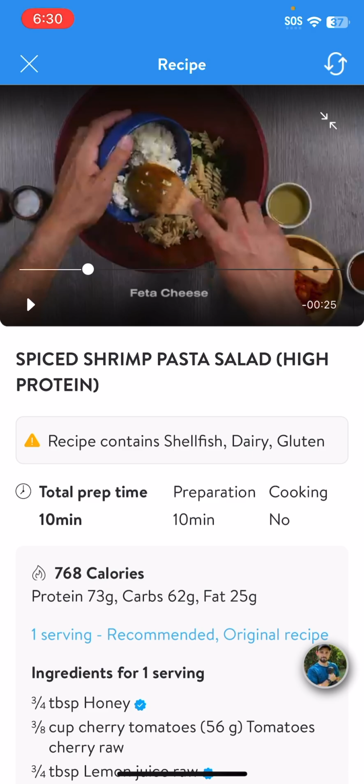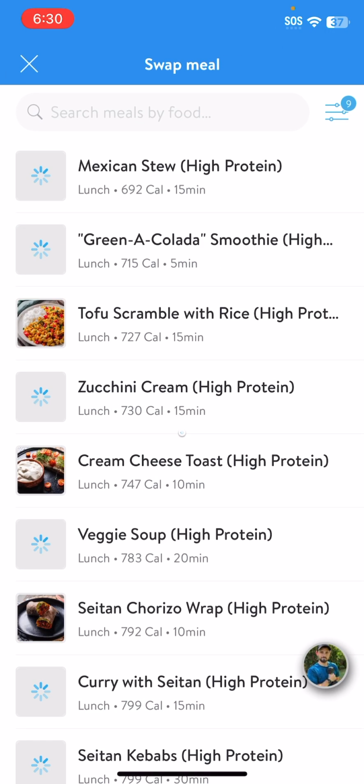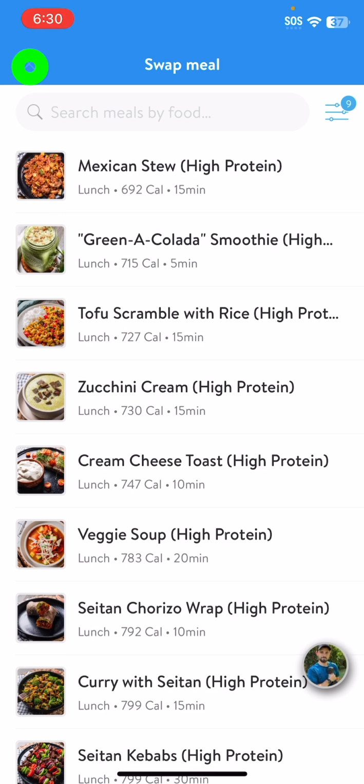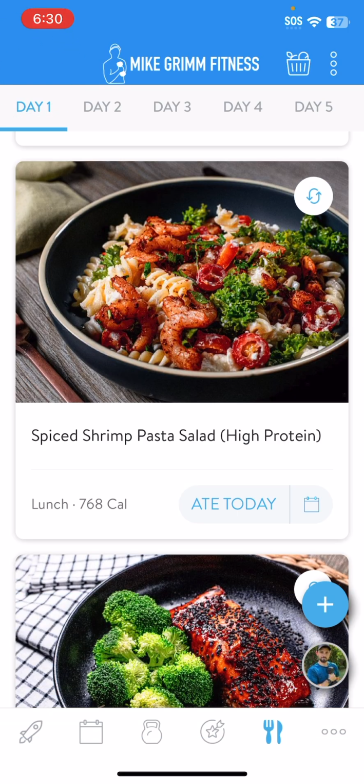And then same thing, if you want to swap that out, we have the swirly arrows in the upper right hand corner. We can tap those and we can swap that out with something else if we want. I'm going to exit out of that. I'm going to exit out.